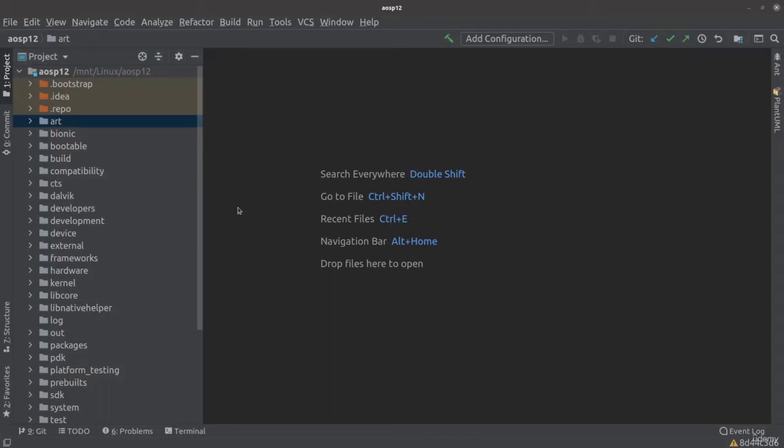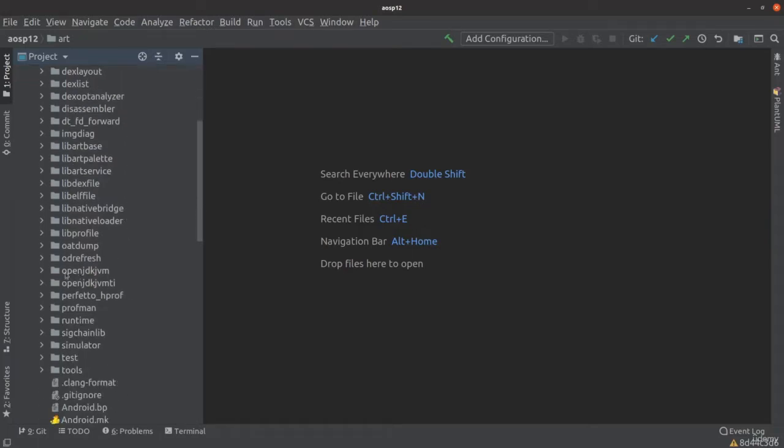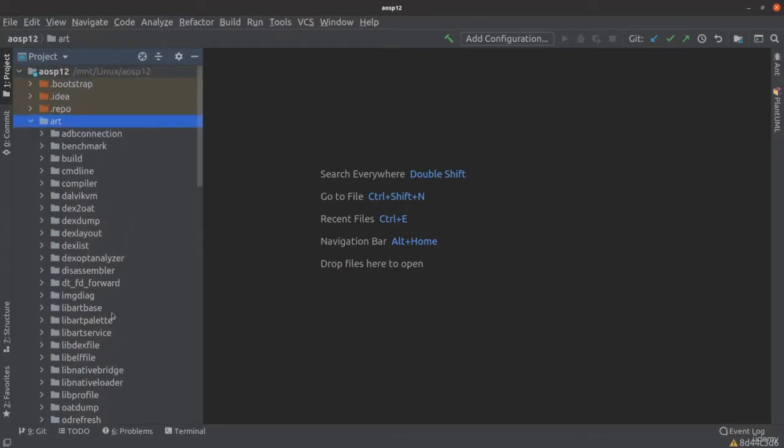I have opened the AOSP project in IntelliJ. Here you can find all the folders coming under the AOSP project. The first one is ART, which stands for Android Runtime. As we discussed, it contains all the dependent modules required for the Android Runtime to function. Here we can find the Dalvik VM and the OpenJDK VM. Similarly, there are a lot of other dependent modules which are necessary for Android Runtime to function.